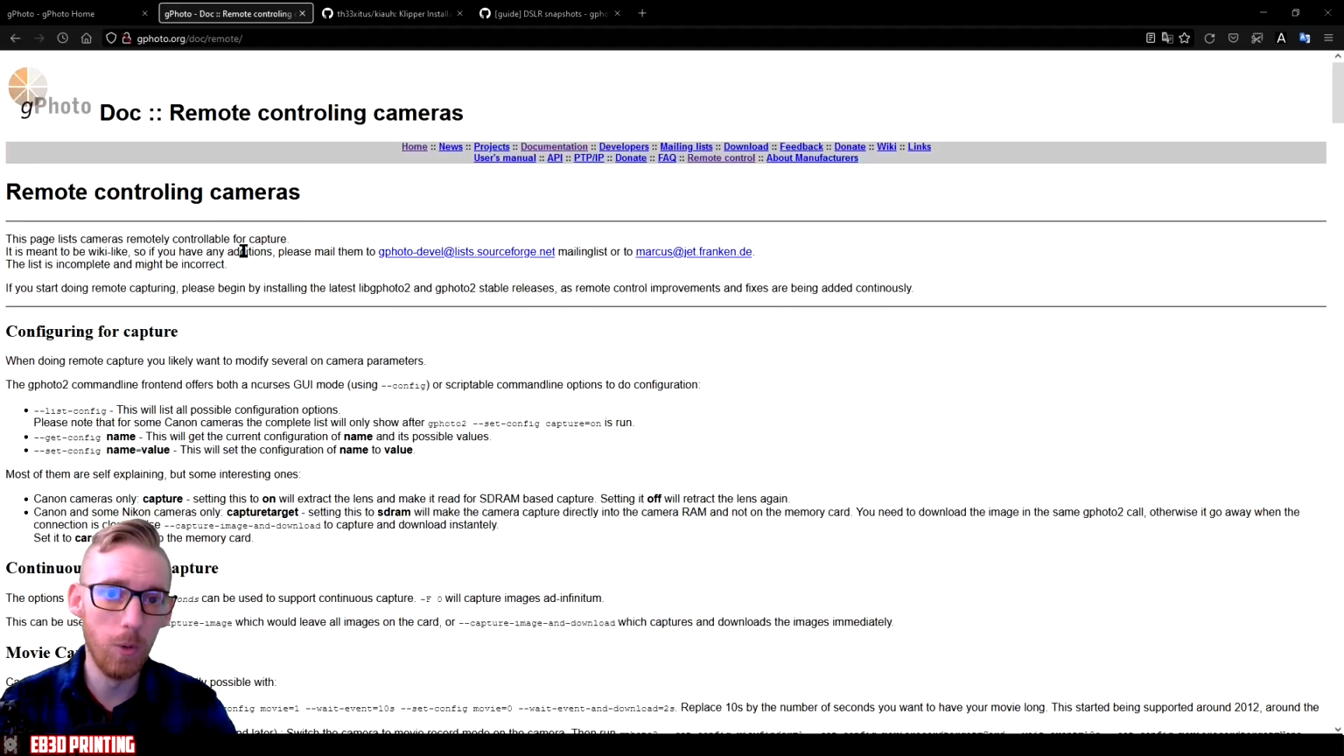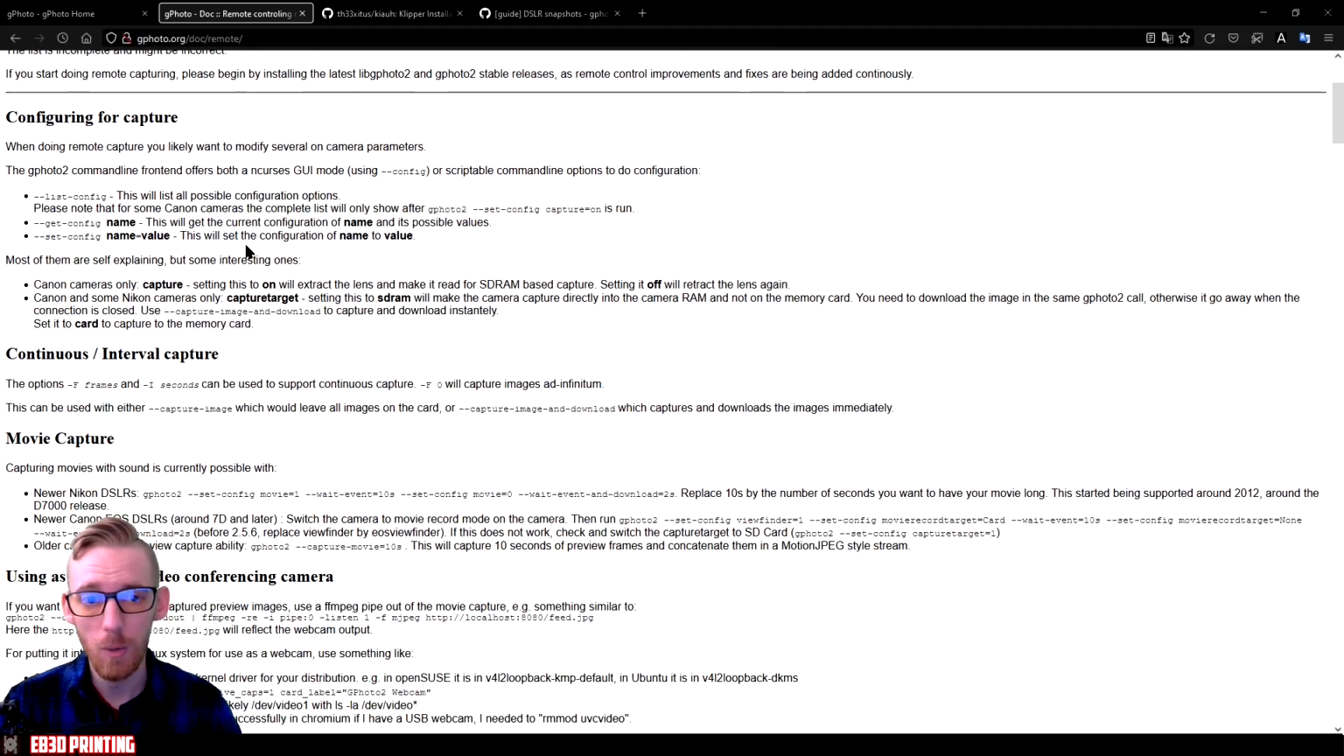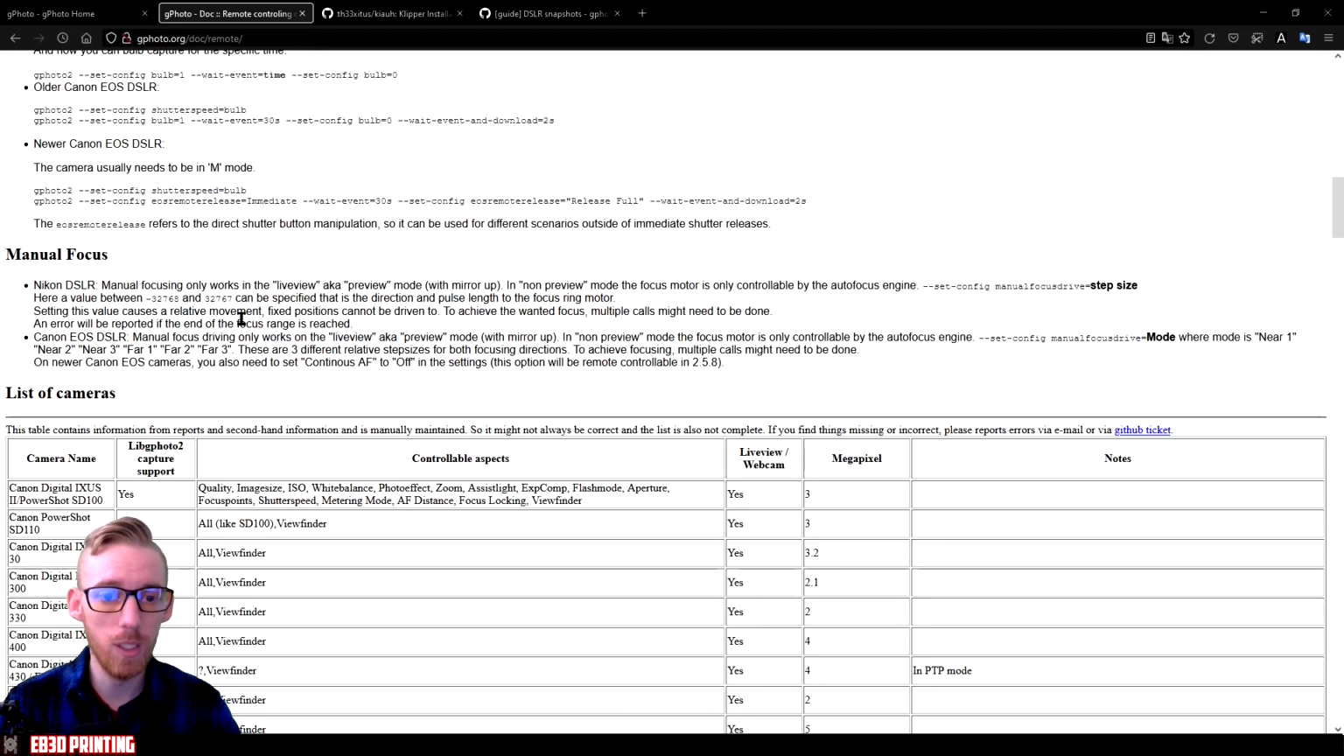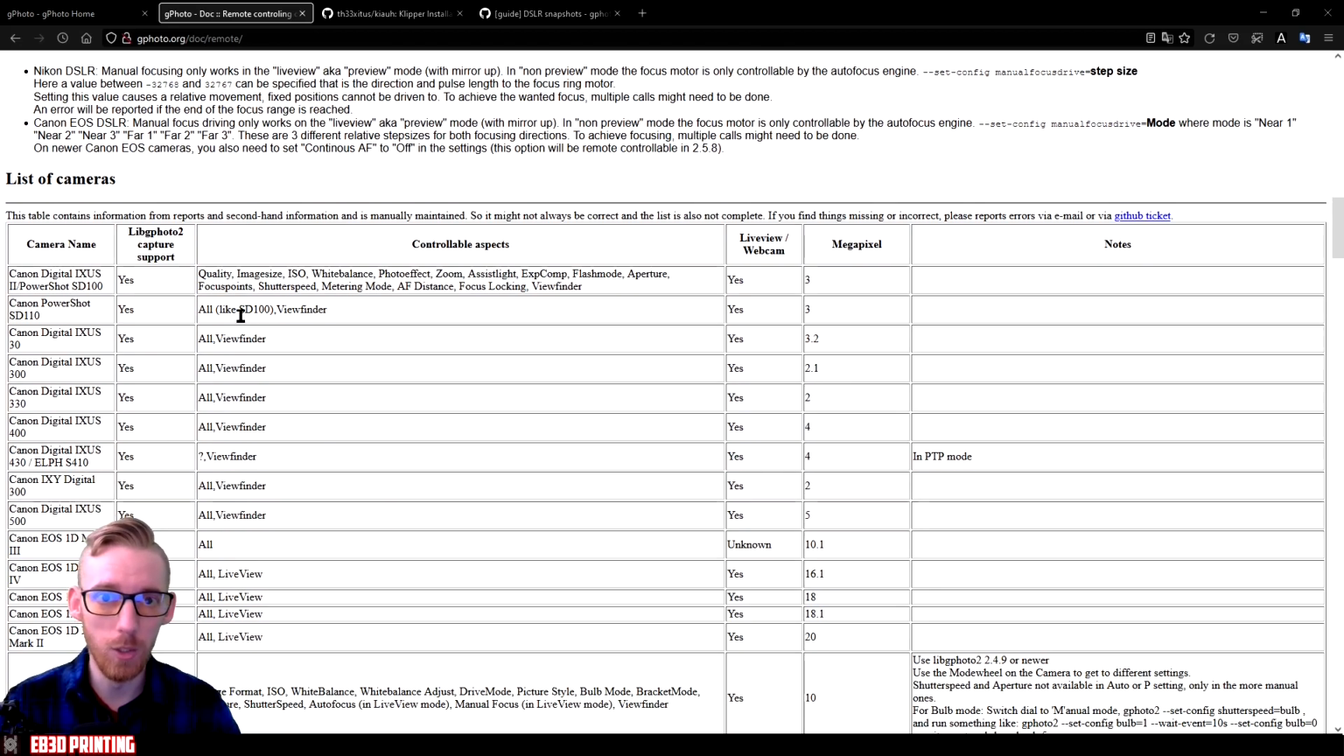Starting off, we're going to go to this GPHOTO 2 document page. What this page does is it lists all of the compatible cameras that can use GPHOTO 2. It'll list that it has the library GPHOTO 2 camera support. It'll also list controllable aspects of that camera, so all of the things that you control on the camera through GPHOTO 2. It'll also include live view or webcam, so if you can do a live capture with your camera, it specifies that. It gives you the megapixels of the camera, and over here in the first column is the camera name.